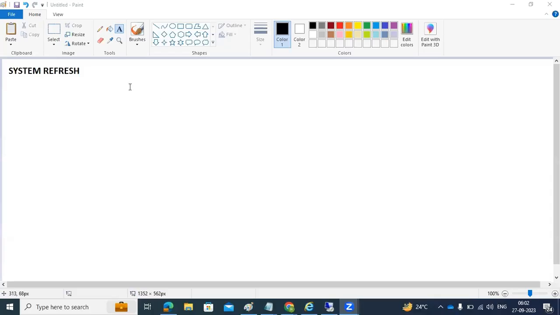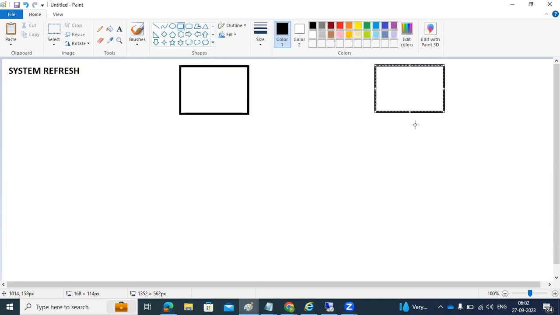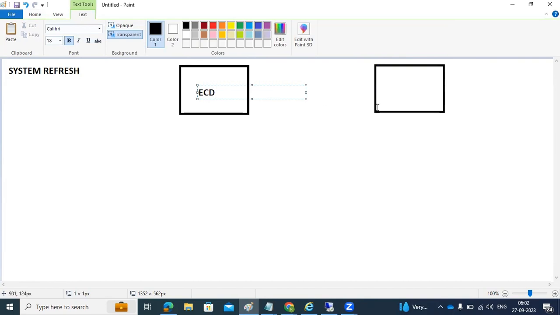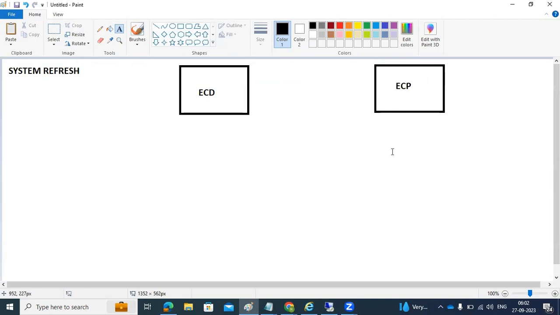Today we'll discuss the system refresh. System refresh means, so we have two systems, right? One is the development system, ECD, and we have one production system, ECP. So ECD is development, and ECP is production. In production, we have more data available.